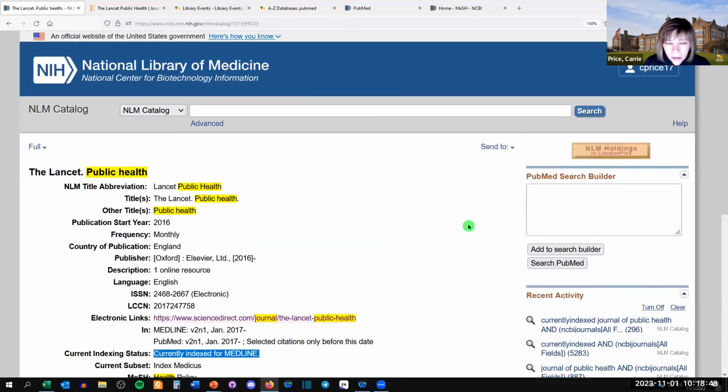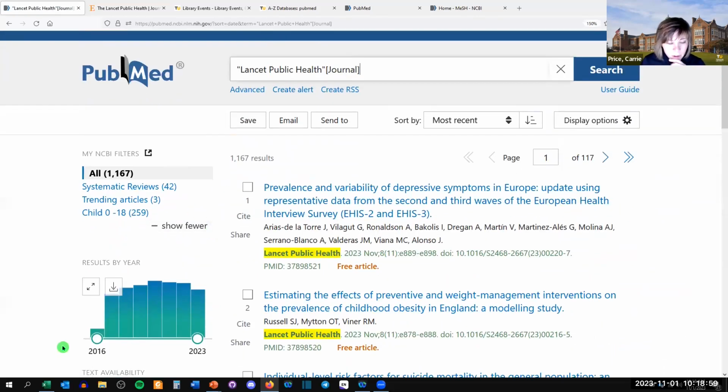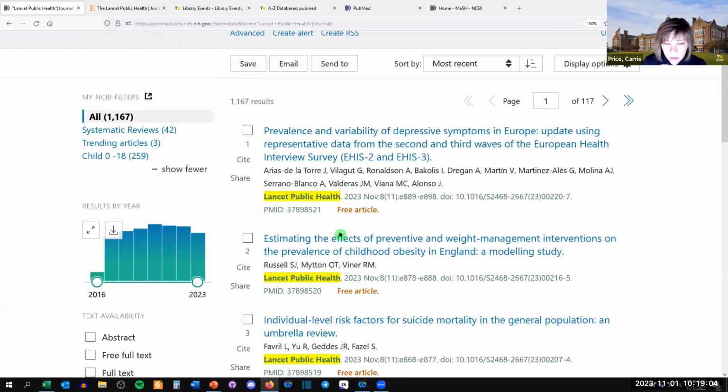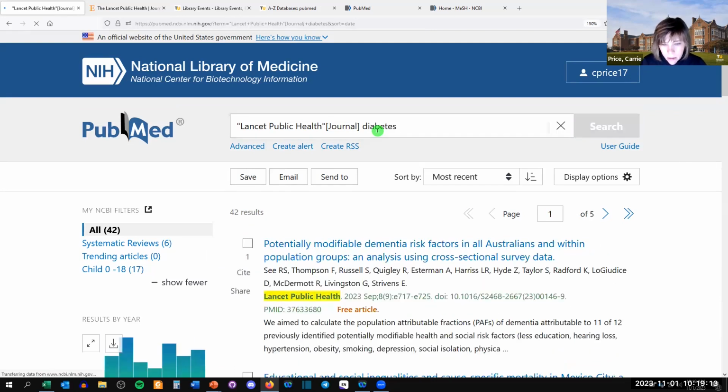You can search on this journal. So we can add to search builder here, Lancet Public Health Journal. We'll search our 36 million records. And there are 1,167 records, you'll notice, since 2016. And the journal is Lancet Public Health. You could add additional terms here to narrow it down even further. So maybe it's diabetes that you're interested in, and you can continue to search here in the top. Let's get back to the home page.